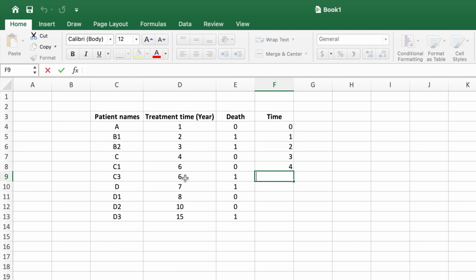There are 2 6-year treatment time periods under the column D. Therefore, as a unique number, add 6 for this row. Now, add the rest of the unique numbers in the remaining rows.